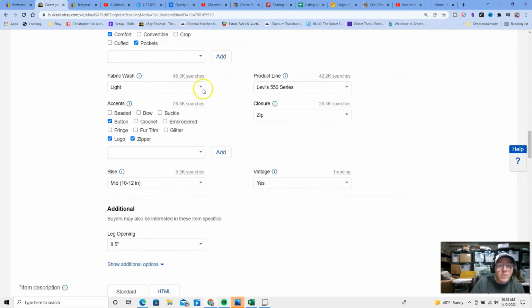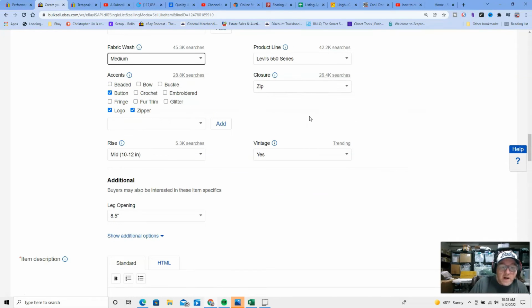The fabric wash, these are medium wash. 550 series, accents, button, logo, zipper, that's fine. That closes with a zipper. The rise, which is the measurement from the waist to the crotch, and I take these measurements on jeans. I take 4 measurements.